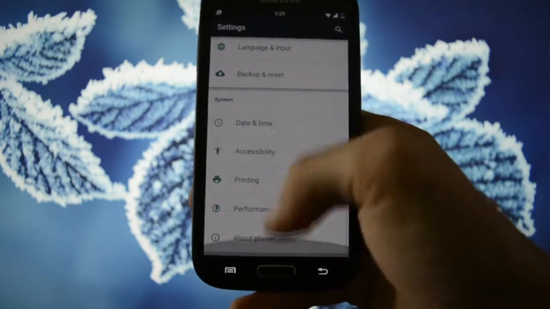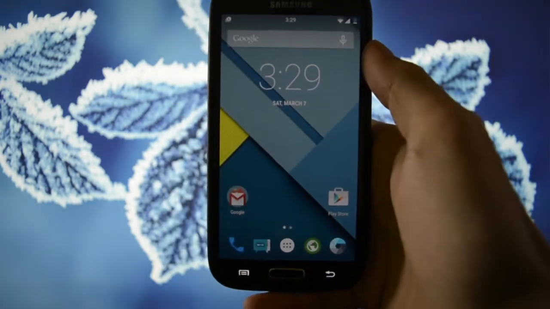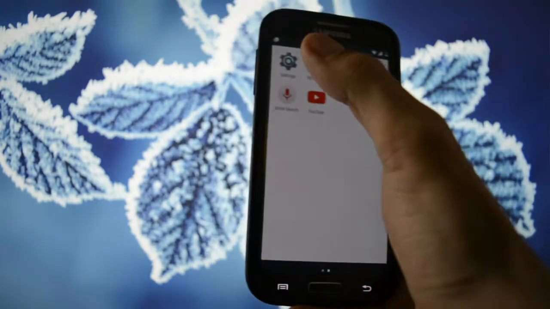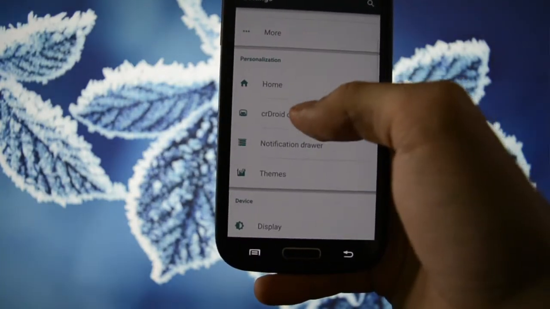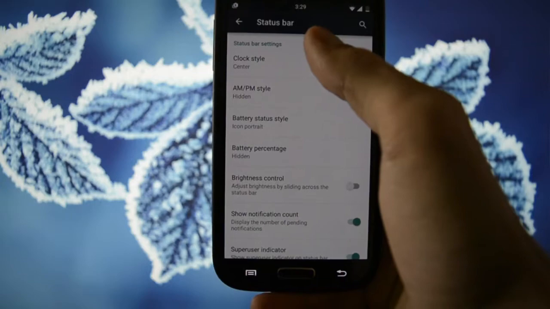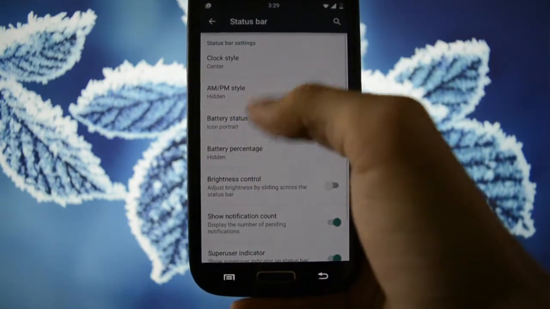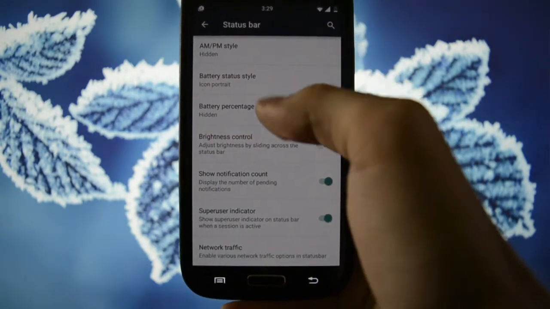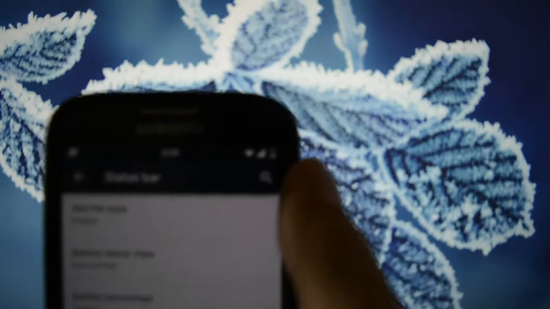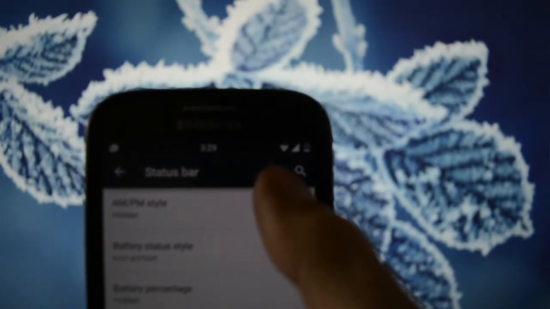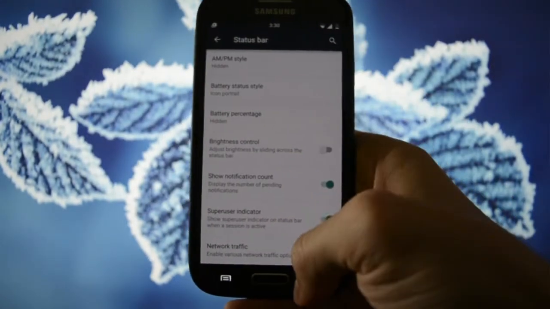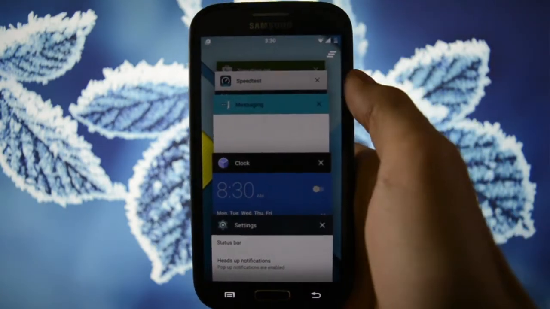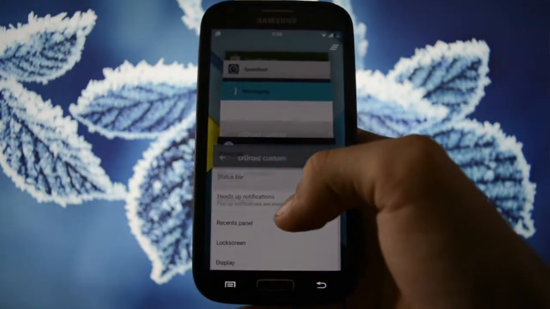So this is smooth and fast, but this is more of a stock Lollipop ROM with a few customizable options available in crDroid Custom. Like you can set up your clock style where you want it to be, and you can, for example, add the seconds to the clock. You can't disable the arrows for connection, uploading and downloading. The recents panel is more of a stock one with a minimalistic clear all button there.